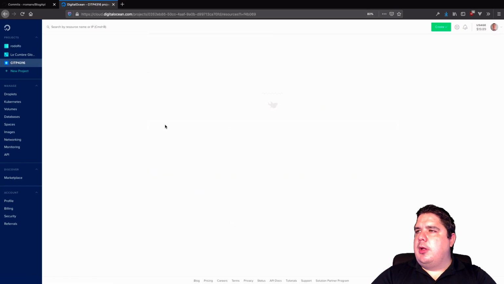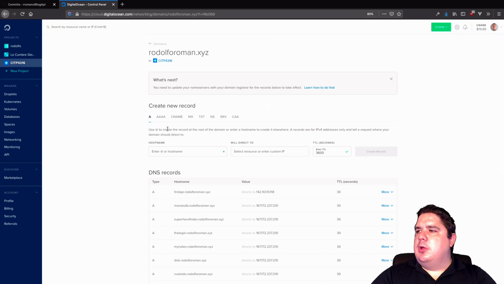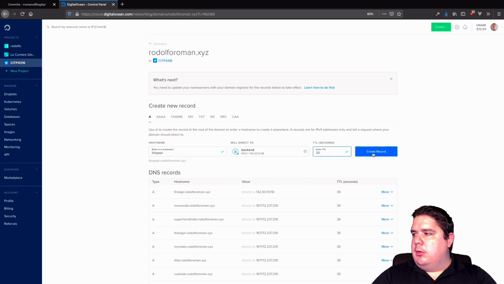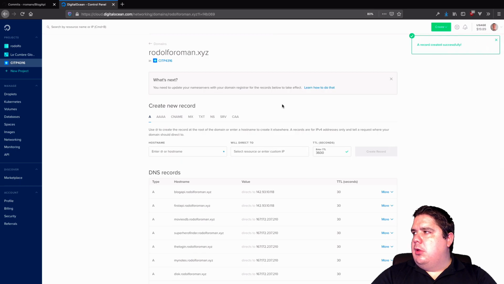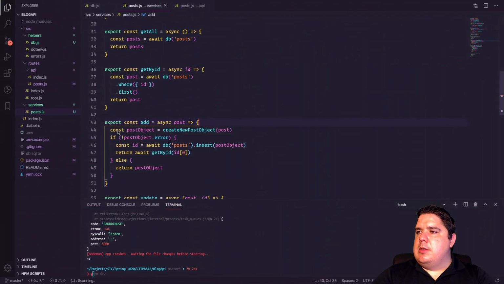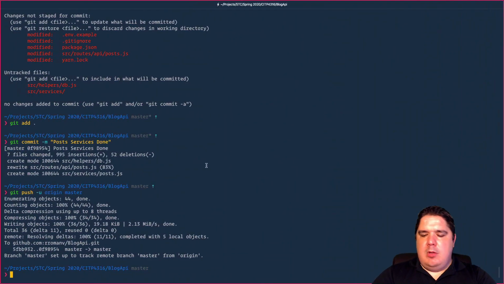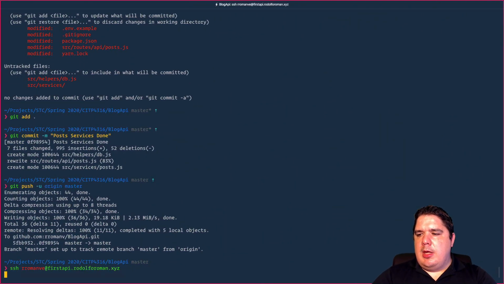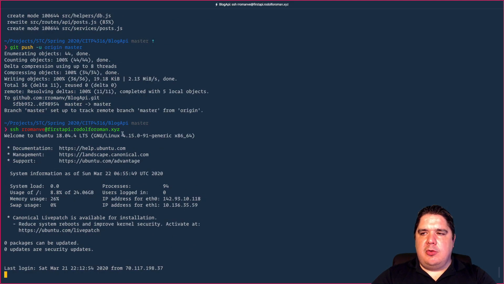I will create a new domain. In this case, I'm going to call it blog API, pointing to my backend. 30 seconds. It's the only thing that I need to do here. And that way, I can SSH to my API server. So I can actually call the first API or blog API because it's just the server. It's pretty much the same.